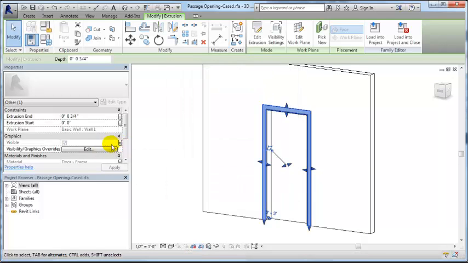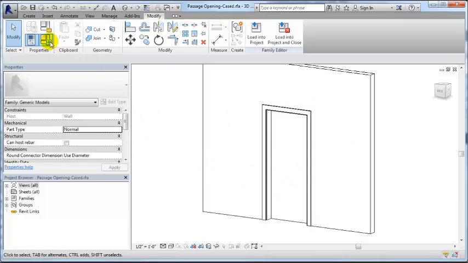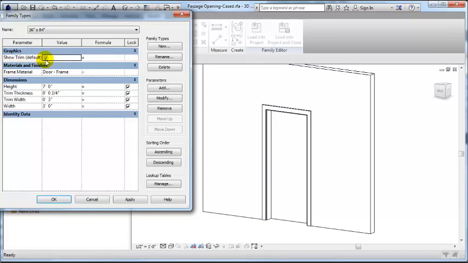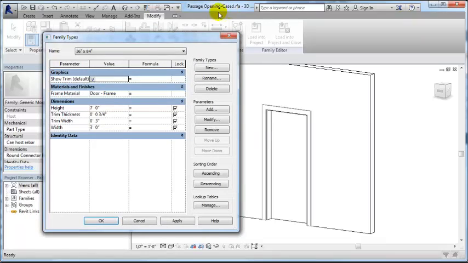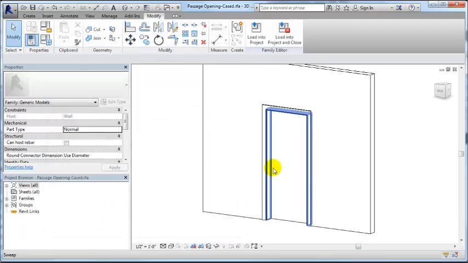Because I have that as a parameter now, notice that it's grayed out, and if I watch my family now and change that parameter, there's the show trim. I can apply that and it should gray out that trim, which it does. So now if I were to insert this into a drawing and I decided all of a sudden I didn't want this to have trim, I may want to rename this file, by the way, passage opening, cased or uncased, something like that. So now I have the ability to do that, and that's how we can control visibility with a yes/no question after we've actually inserted the file.